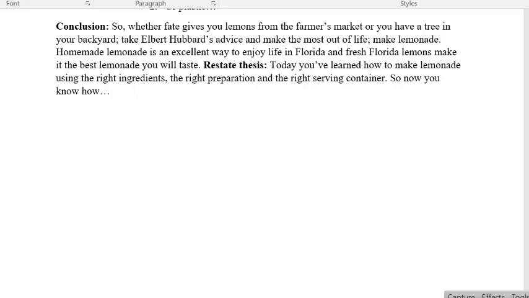And then finally, I have my conclusion. So whether fate gives you lemons from the farmer's market or you have a tree in your backyard, take Albert Hubbard's advice and make the most out of life. Make lemonade. Homemade lemonade is an excellent way to enjoy life in Florida, and fresh Florida lemons make it the best lemonade you will taste. Today, you've learned how to make lemonade using the right ingredients, the right preparation, and the right serving container. So now you know how.